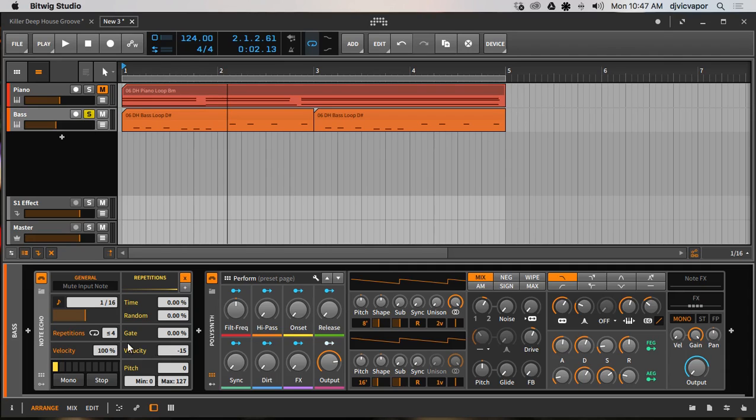So let me just let the pattern play and goof around with some of the parameters and let you hear what's going on. This is the note echo.